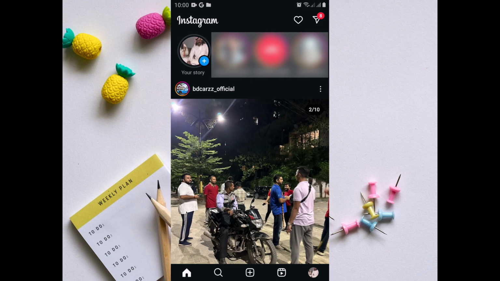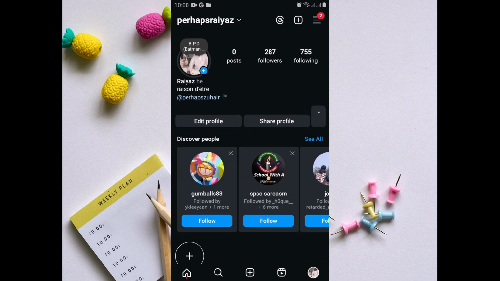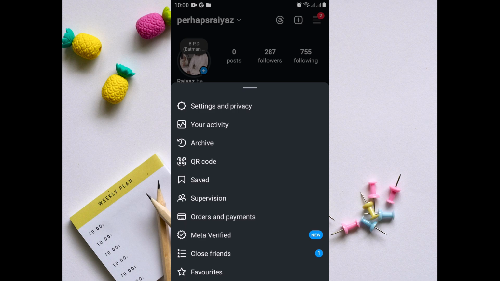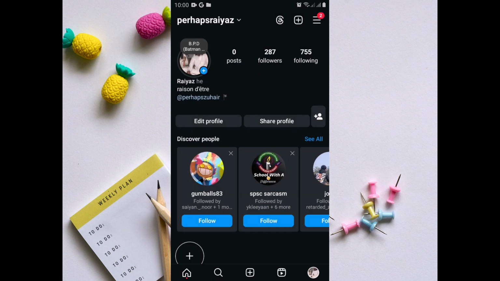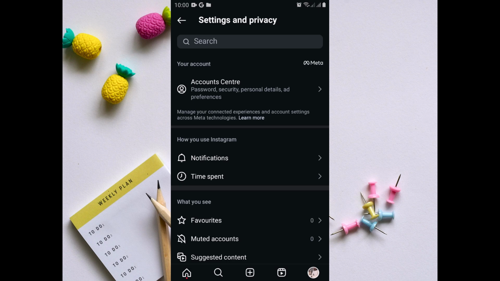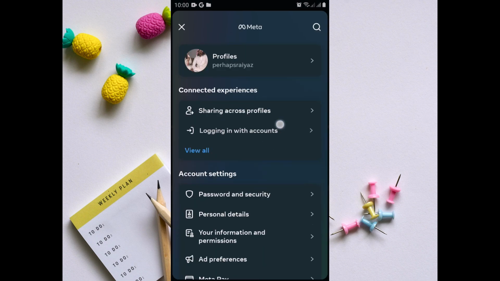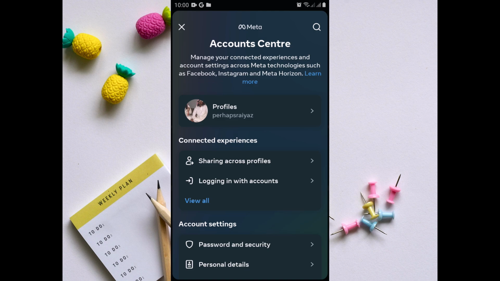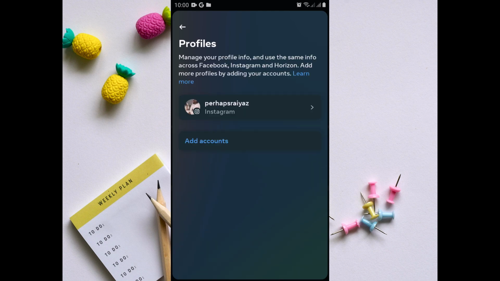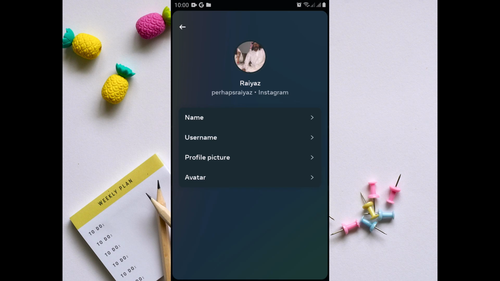First, head over to your profile. Tap on the hamburger menu on the upper right. Now go to Settings and Privacy. Now here you have to go for your Accounts Center. Once you're there, go to the profiles. Tap on your profile. And here you can see several options: name, username, profile picture, and avatar.